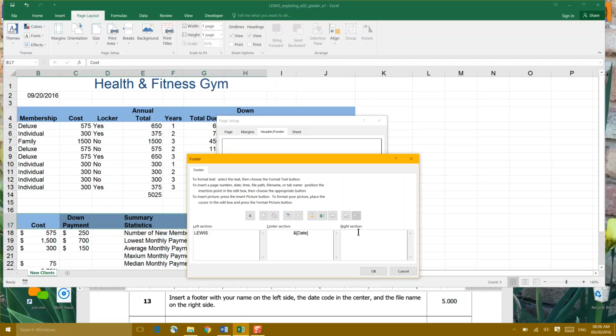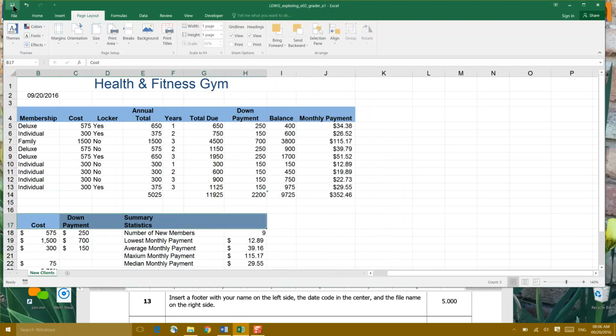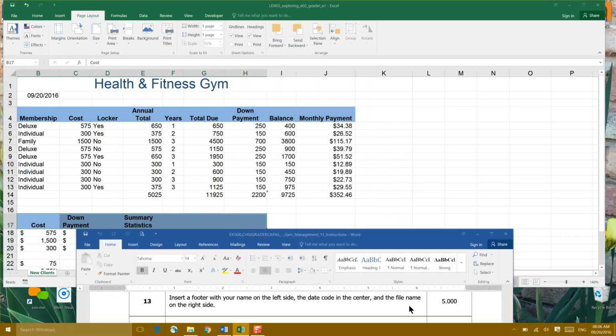And then I'm going to hit the tab button, and I'm in the right section of the custom footer dialog box, and it says enter the file name on the right side. And see this little icon? That's the file path. But if you move over one more, it looks like an Excel miniature worksheet. It's the file name. Click on that, then click OK, save, OK again, save again. You have completed step 13.